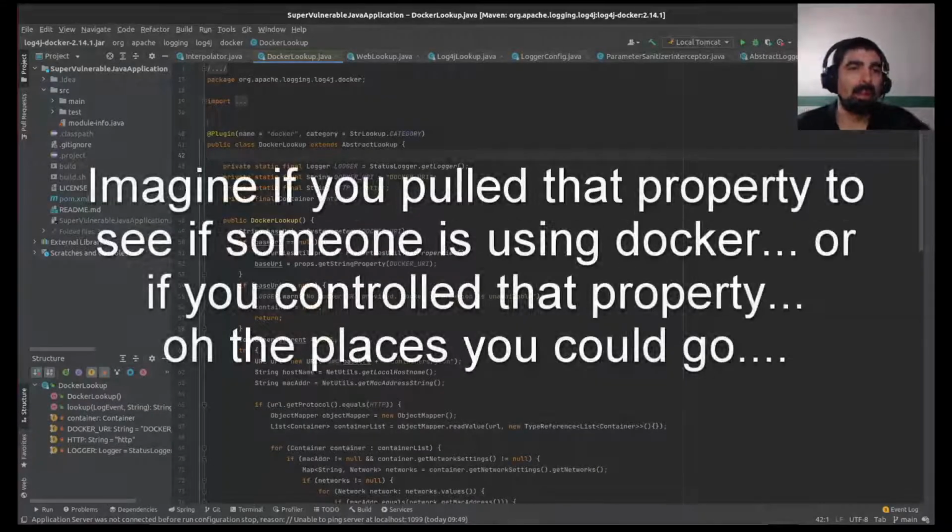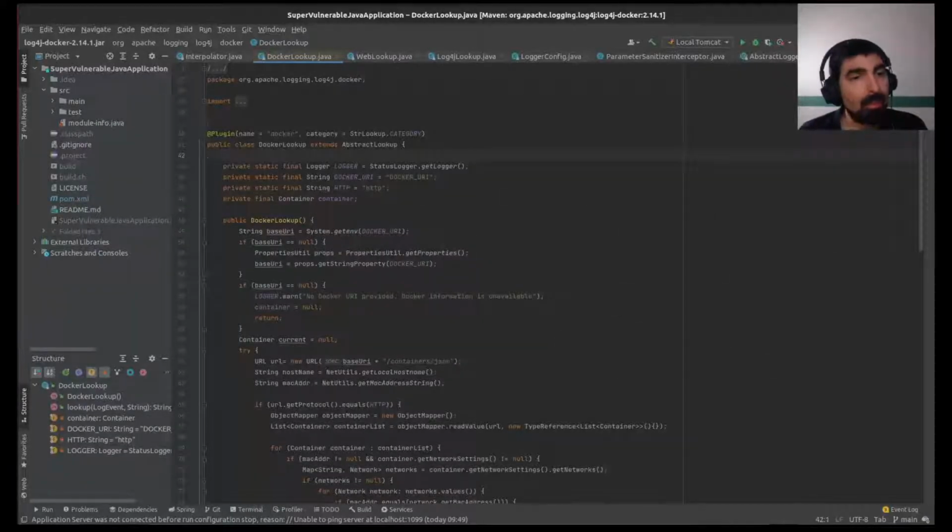For the Docker lookup, the first thing it does is try to grab the Docker URI from system.get environment. If that is null, they grab the properties and then try grabbing the Docker URI from there. If it's still null, it kicks out. It's like it never even happened. Container is null and we return.